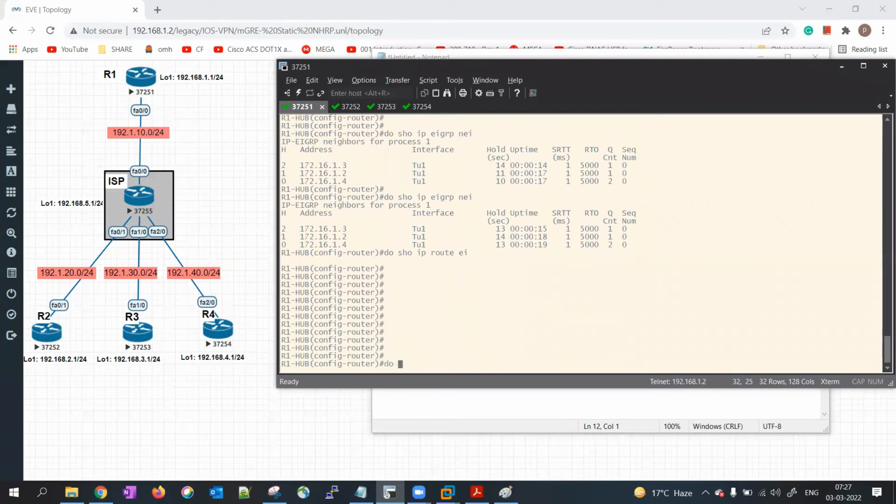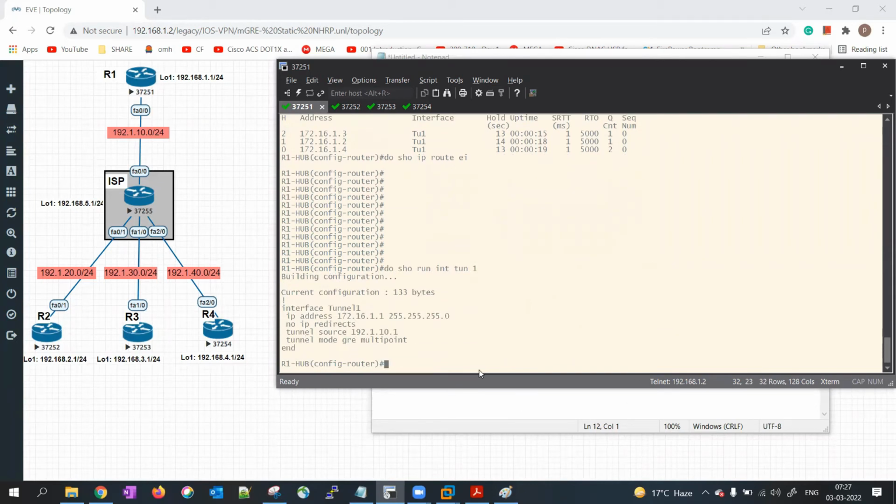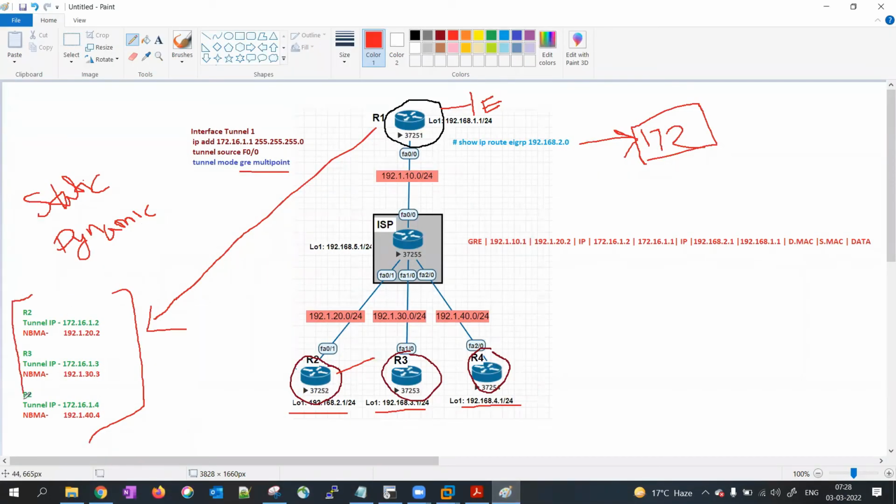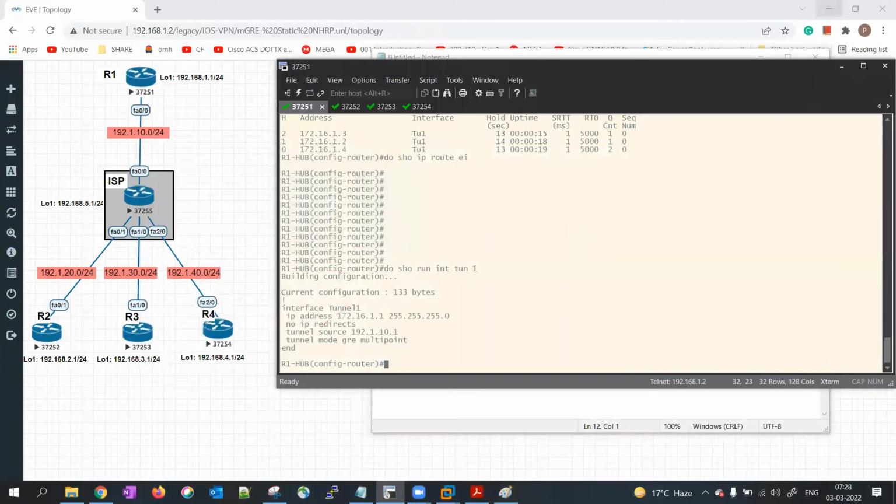Nothing. Because you have not defined the tunnel destination, you have just said tunnel mode is GRE multipoint. But where to send the EIGRP hello packets, we don't know. So this mapping doesn't exist as of now on R1. Because if the mapping exists, then R1 will encapsulate those packets in the GRE. As of now, R1 is aware of the tunnel. It doesn't know where our destination is. So let us configure this mapping on R1 first.